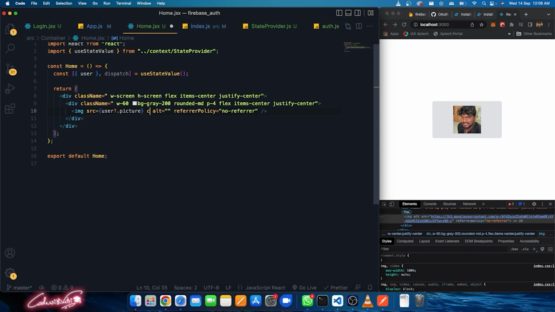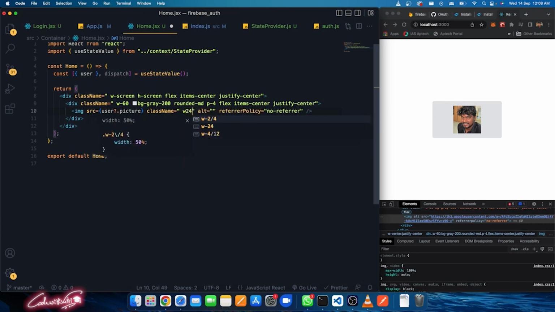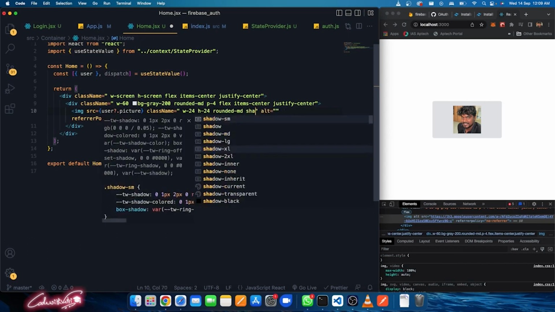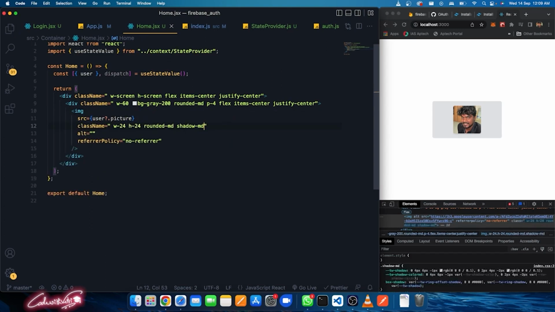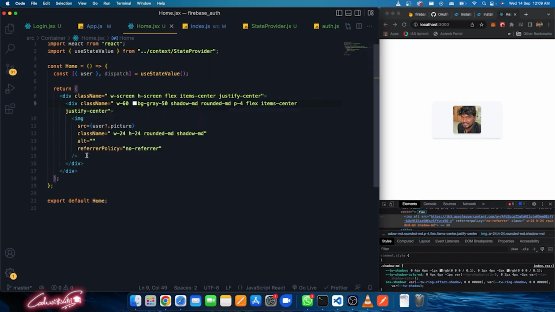So let's add the class name. I'm just going to keep the width as 24, height as 24, and rounded md and shadow md. Save the changes. It looks like that, and let me change this to 50. All right, that's fine. Then I'll add a little bit of shadow for that too, shadow md. Save the changes like this, and I'll bring a name beneath it.